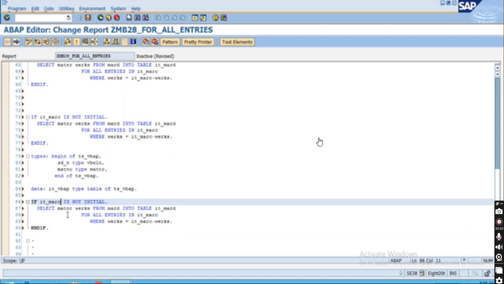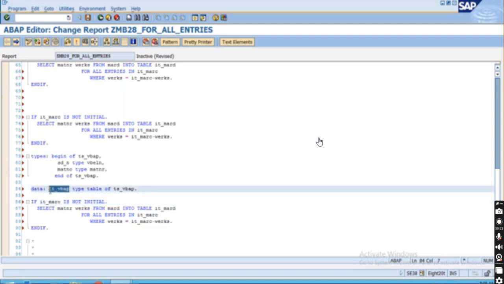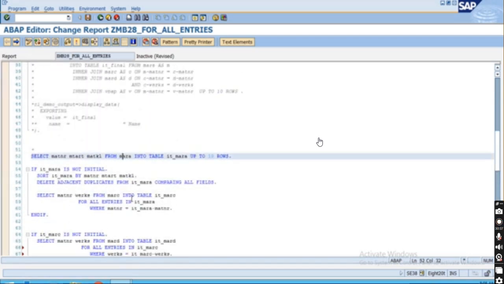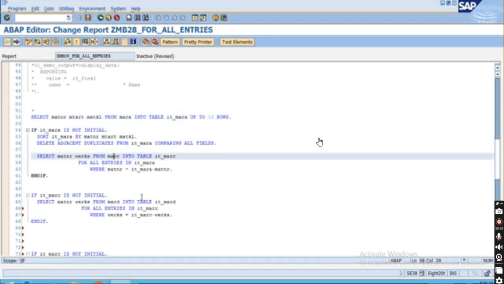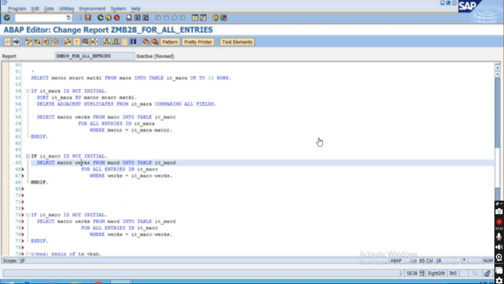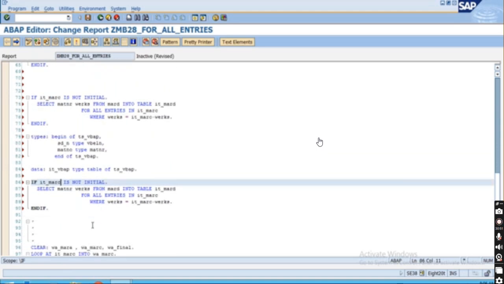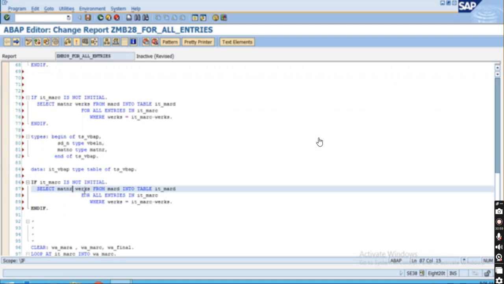I have to get the data from the VBAP table, based upon what is common between VBAP and the MARA table, because I have to get the sales documents for all the material numbers. We have the material number in the MARA table, in the MARC table, and in the MARD table also, but which one would you prefer to get the data from VBAP with FOR ALL ENTRIES? Can any one of you tell me which table we will prefer? Just let me write it over here, then I will ask you.